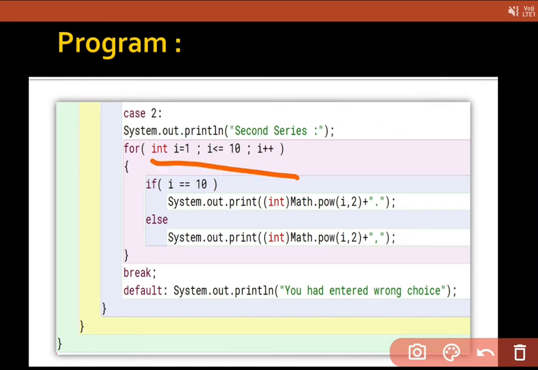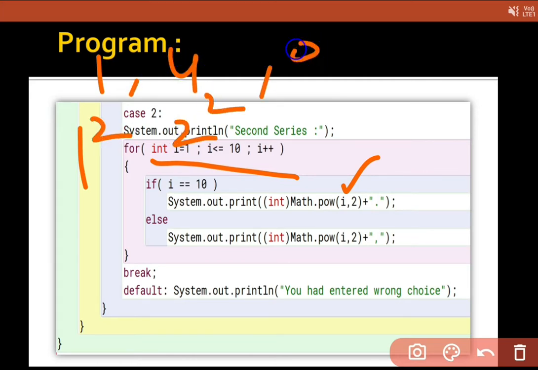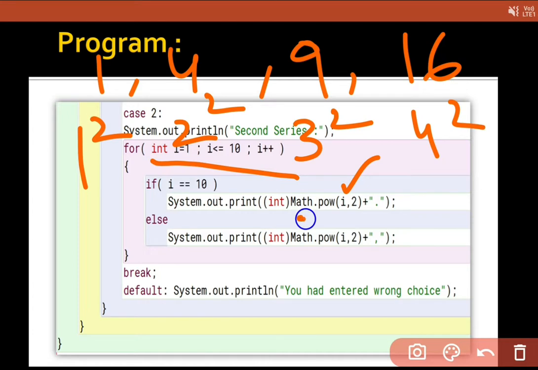Now see, till 10 times I want to display i to the power 2. 1 is 1 to the power 2. 4 is 2 to the power 2. 9 is 3 to the power 2. 16 is 4 to the power 2. That's why I'm writing Math.pow(i, 2). The value of i is 1, 2, 3 and 4, till the end, 10 times. I'm using Math.pow(i, 2).